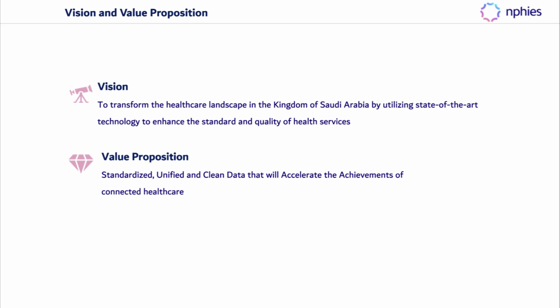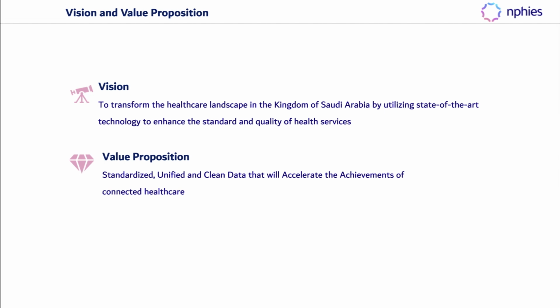The vision behind Nphies implementation is to transform the healthcare landscape in the Kingdom of Saudi Arabia by utilizing technology to enhance the standard and quality of health services. By having Nphies implemented, we will have standardized, unified, and clean data that will accelerate the achievement of connected healthcare. The key to realizing this vision is the creation of a standardized, unified, and clean data ecosystem through the Nphies Platform. This centralized repository of patient information will serve as the foundation for a truly connected healthcare system.